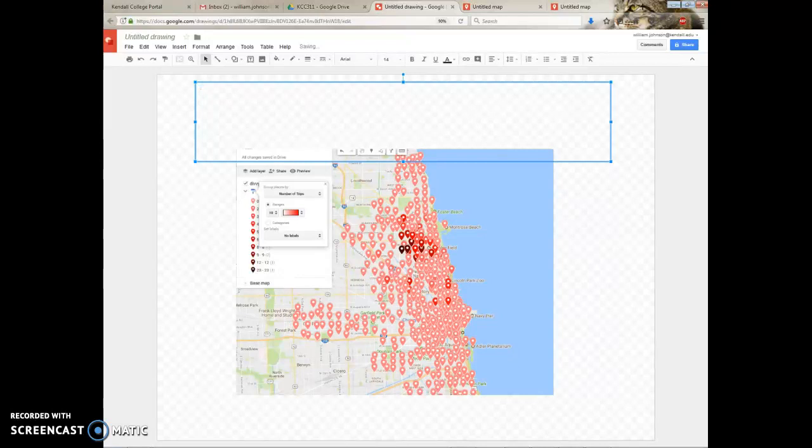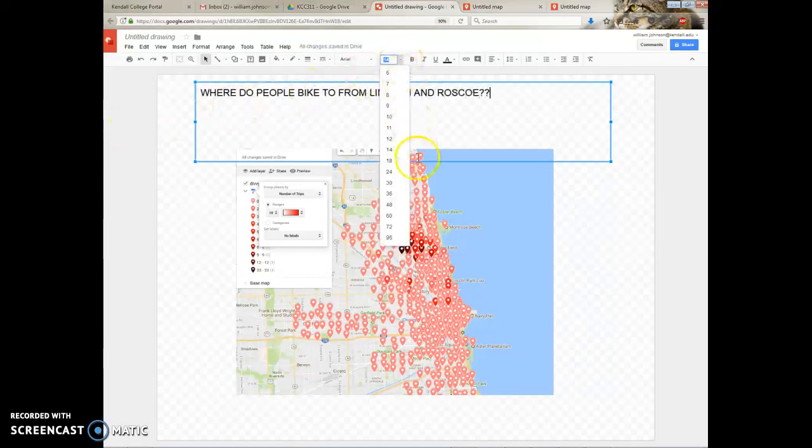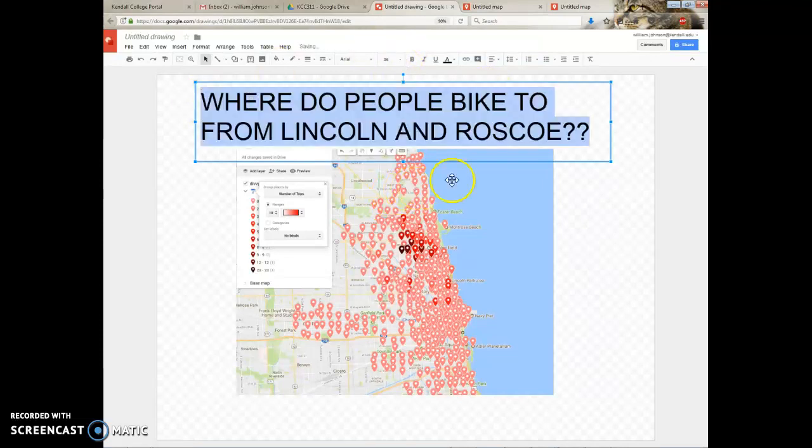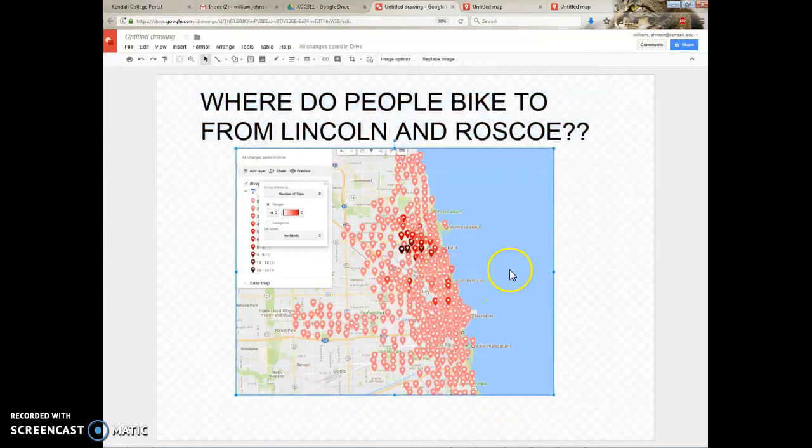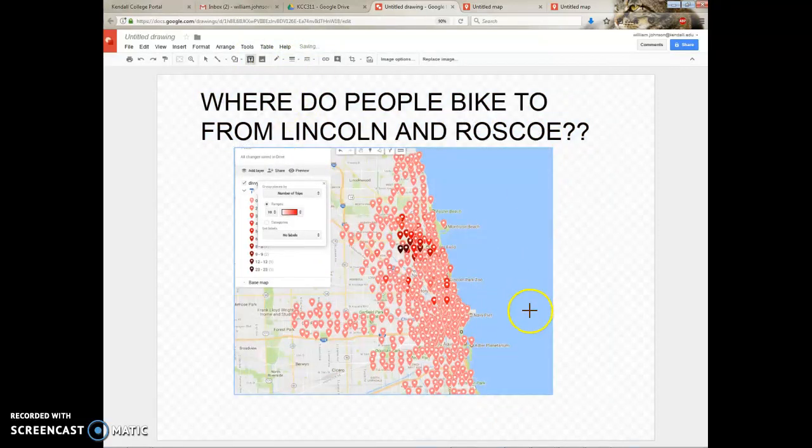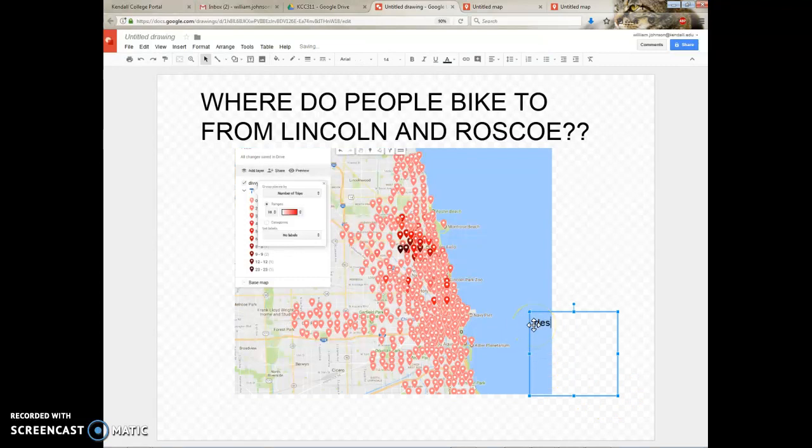So I can say, where do people bike to from Lincoln and Roscoe? There we go. I'll make that title a little bit bigger. Nice. This is the start of a good graphic. I got a title. I have a map. What are the last things that you need to do for your graphic? You also need to give me a brief description of your data, and you need to type in the conclusion.